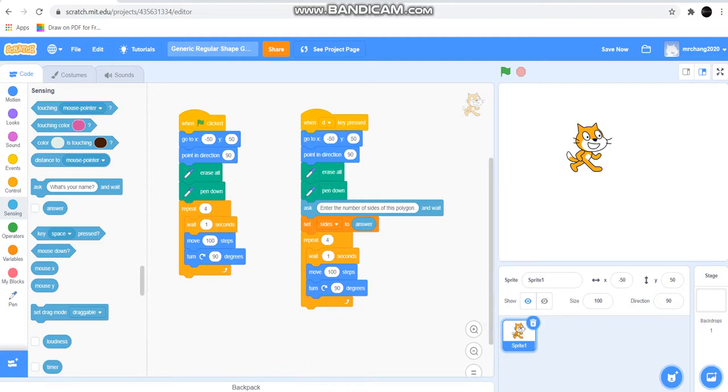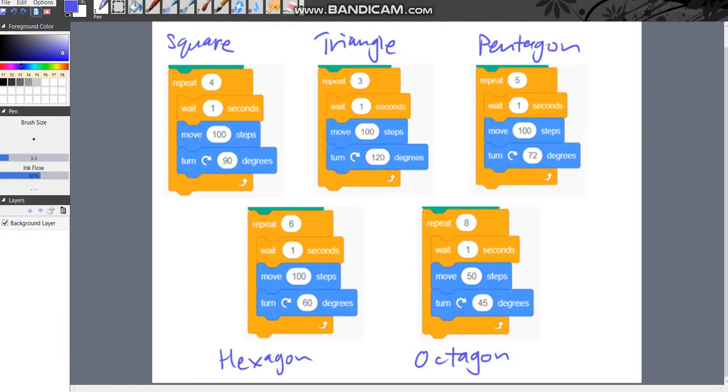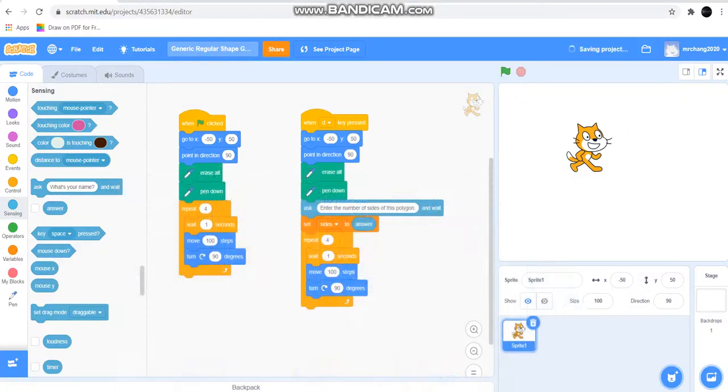Now let's go ahead and look at this a little bit more. As you can see, the square, the triangle, the pentagon, and the hexagon all used the same amount of steps. The octagon used a different amount of steps. So what if you wanted to make it more flexible for the user? What if you wanted them to put in any number of steps? The number of steps, if you're wondering, as we created this, basically represents the length of that polygon.